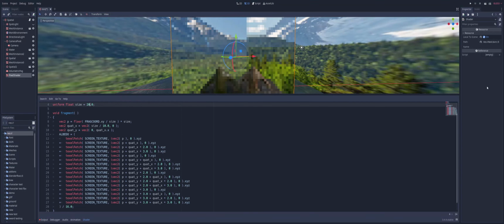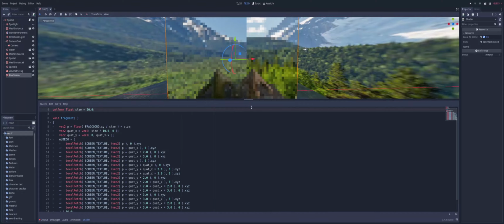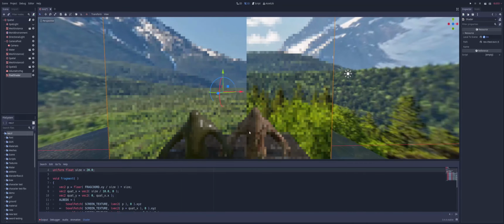20 is the default that I figured looks pretty good. 20 is what you saw in the beginning at the intro. But again, you can mess with that, make it higher or lower, go through it, and figure out what works best or what looks best for the aesthetic that you're going for. We just look around here.